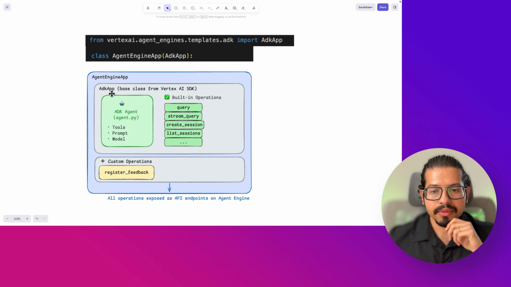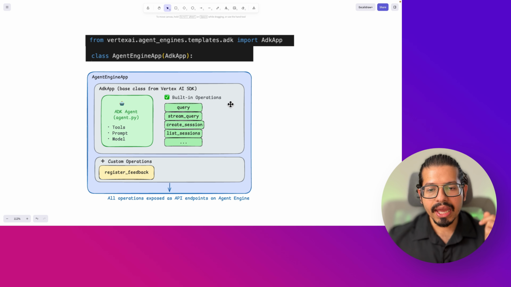So if you look at this diagram, this ADK app is the base class that we are talking about, and it wraps our ADK agent code, typically agent.py and the other files, and it provides built-in operations for us to interact with that agent. So some of the operations are query, stream query. It takes care of session management as well as memory management. On top of this, we extend the base class by creating a custom class called Agent Engine App, and it extends this base class.